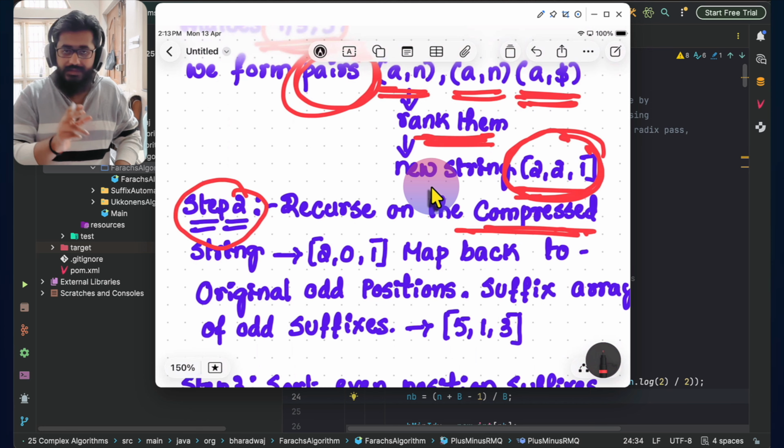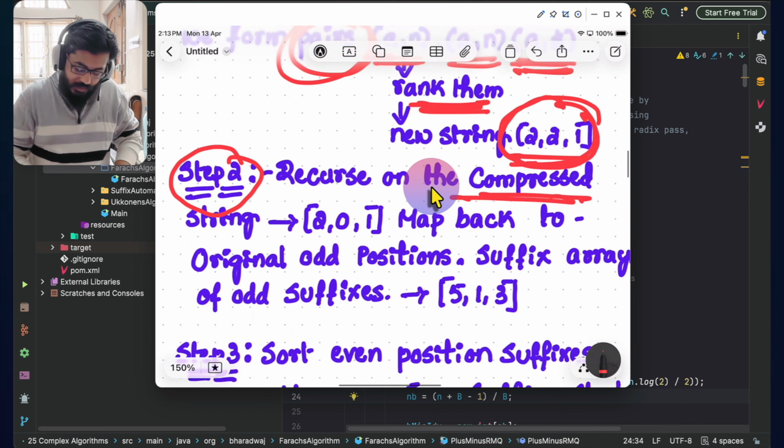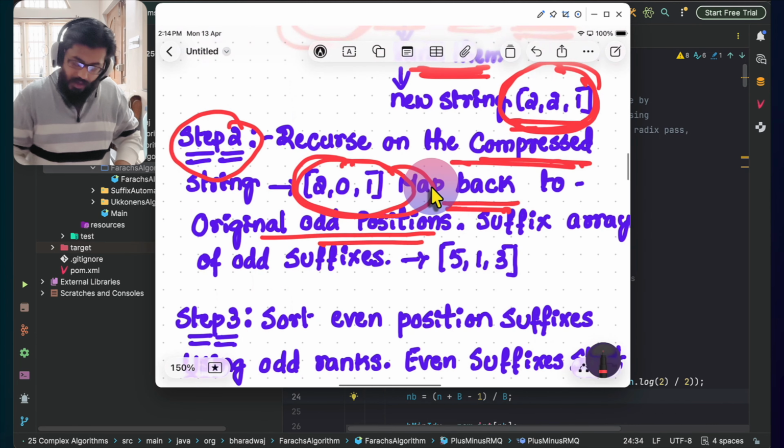Just remember this, we will be recursing on the compressed string, nothing but 201. So 201, after getting this one, this is nothing but the index that I have mentioned. After doing that, we'll map back to the original odd positions.